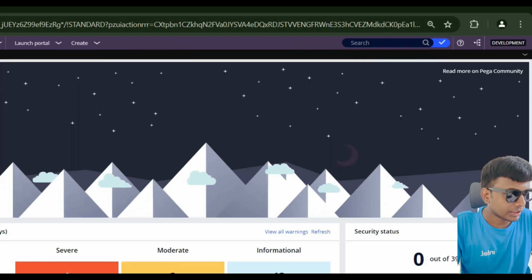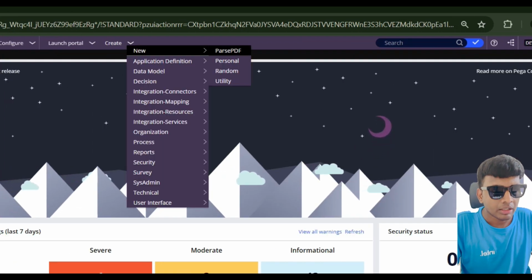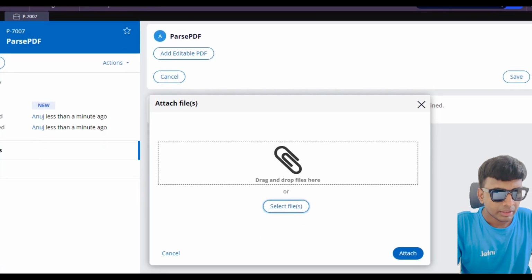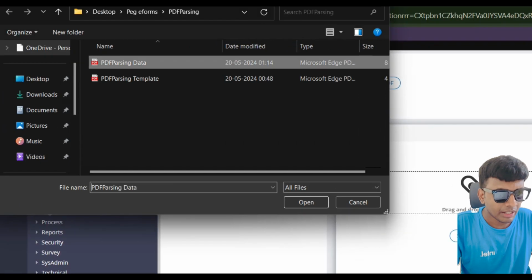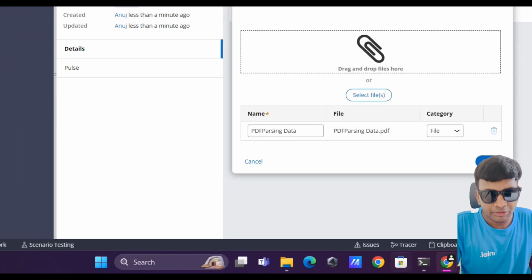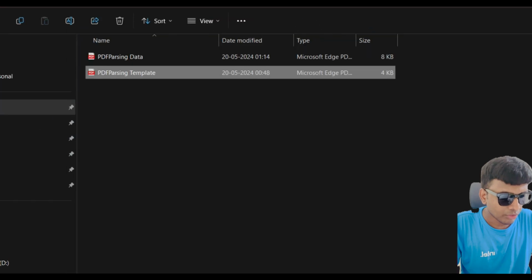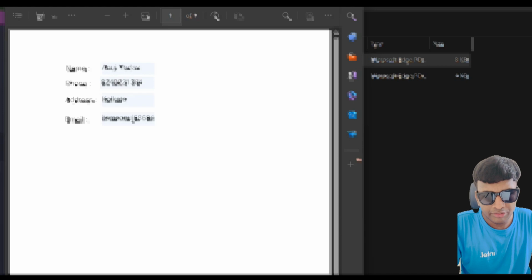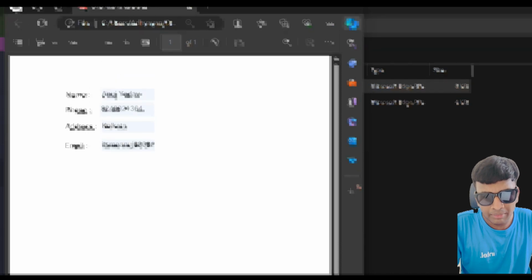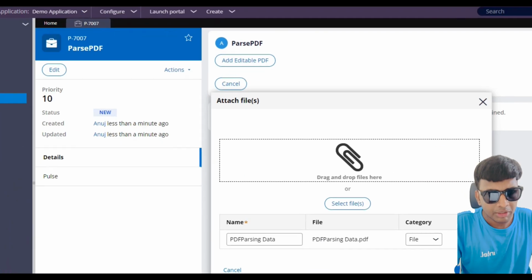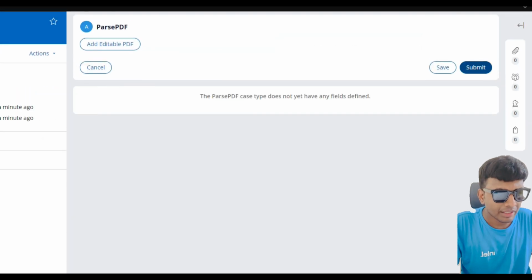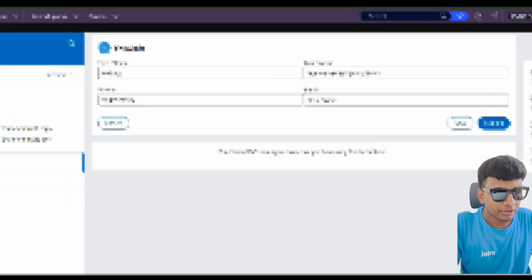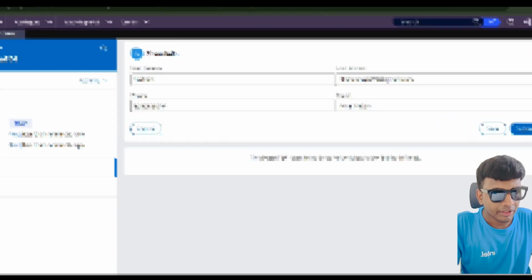First of all, I'll close everything. Okay, now I will try to create a new case. Parse PDF, right? I will attach a PDF which will have data. I'm attaching this PDF which has the data. I'll just quickly open it up once again for you. Say Anujyadav, phone is this one, address is Kolkata, email is 6868@gmail.com. So I've added the PDF. I'm going to click on attach. Now I will click on submit, and if you see, all the data has been filled up, right?